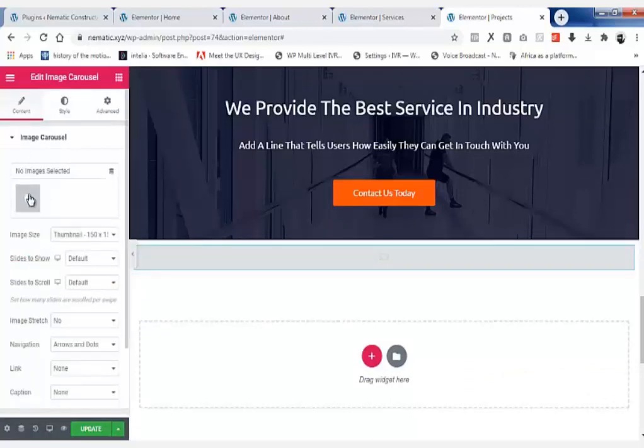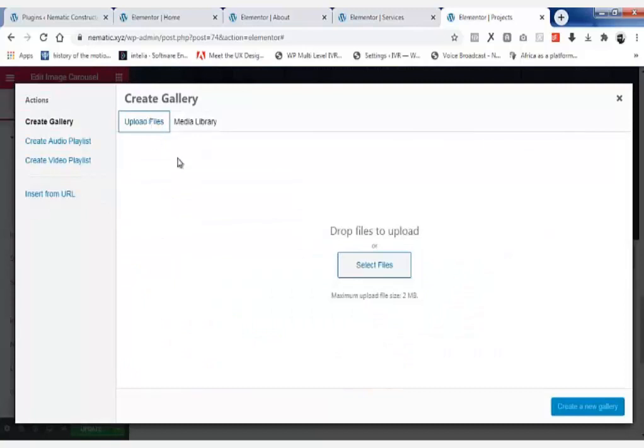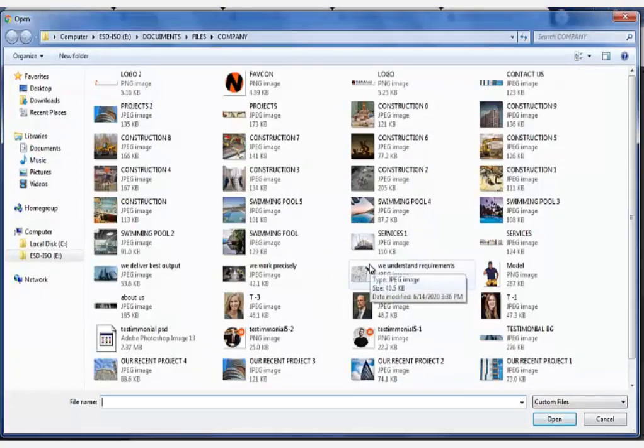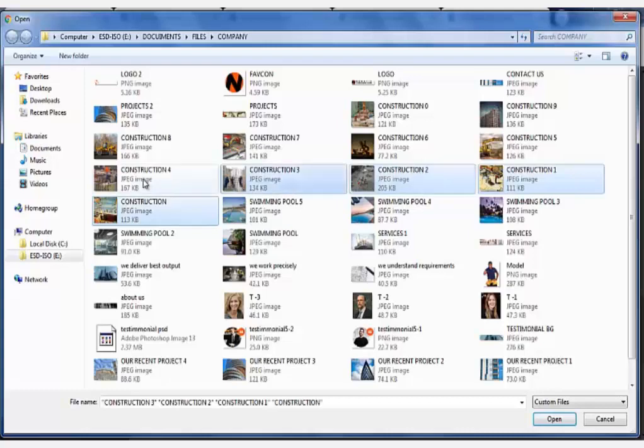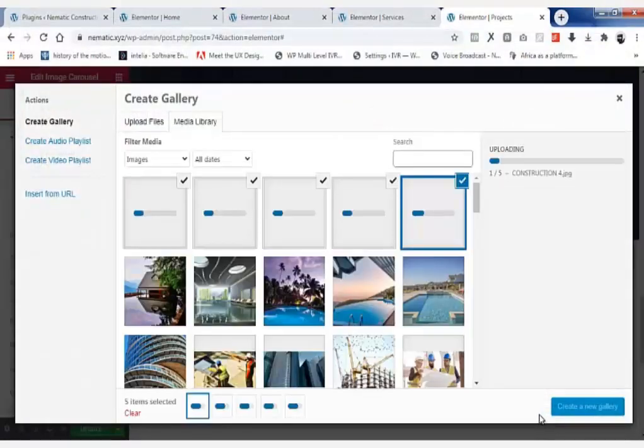So I'm going to click on this icon which says plus. So I'll head over to upload files, then select files. Okay, so we're going to be adding our construction images here. So let's start from this. Alright, so I'm going to click on open. So our images are being uploaded.